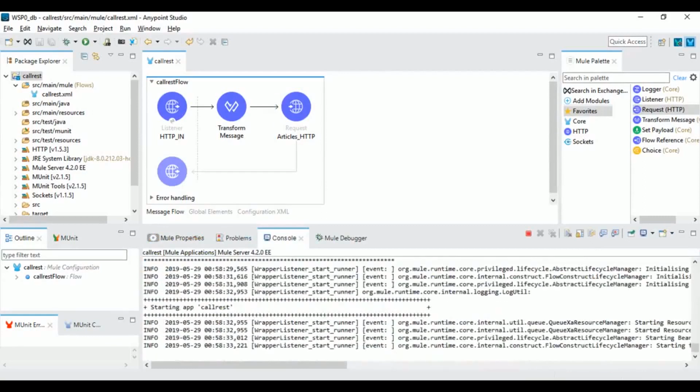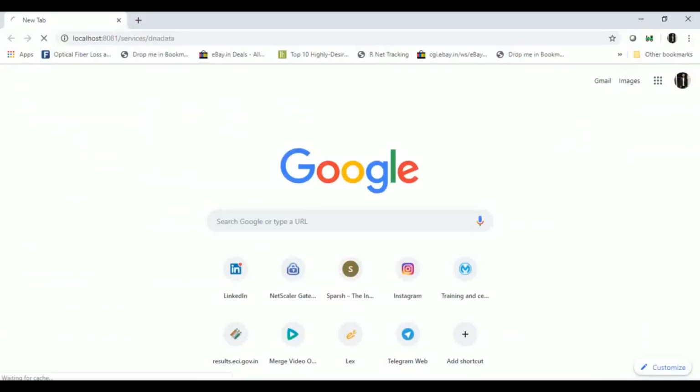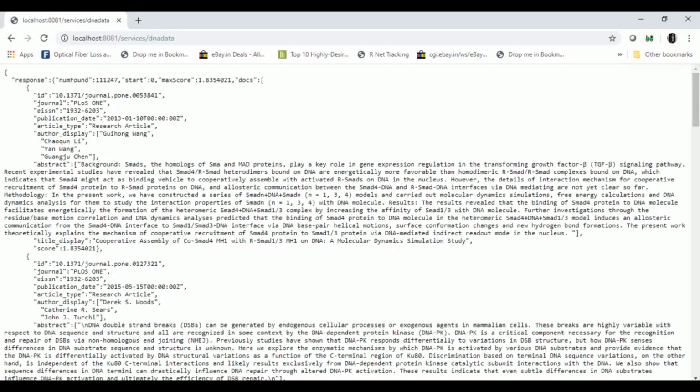So let us save and run the project and deploy it. Let us go to Chrome and hit the URL. So here we have the list of articles fetched from an external HTTP web application having DNA in their title. So in this way, we are successfully able to consume an external HTTP web service.